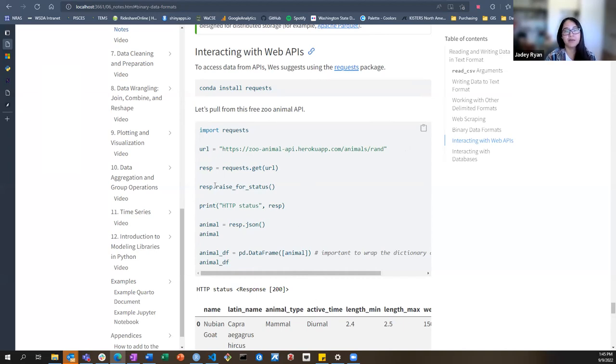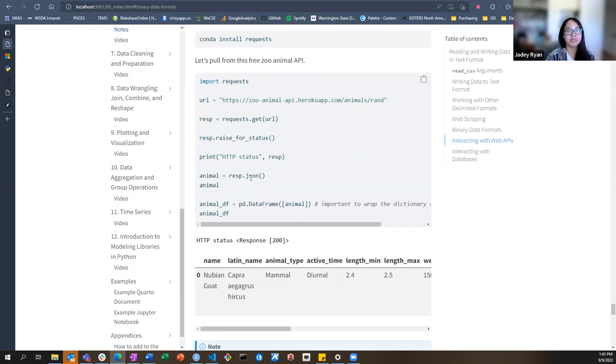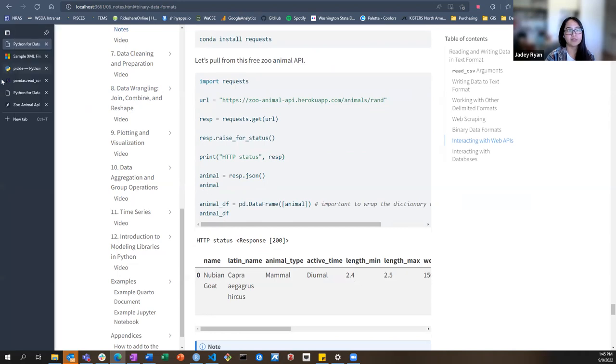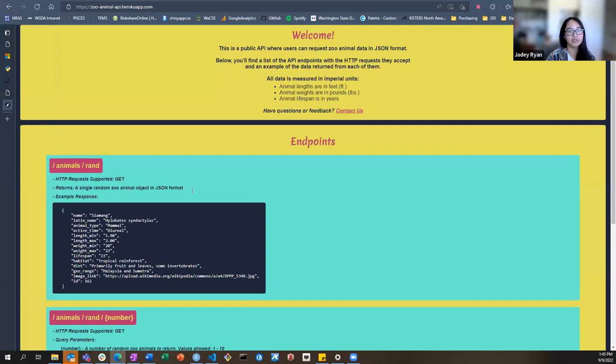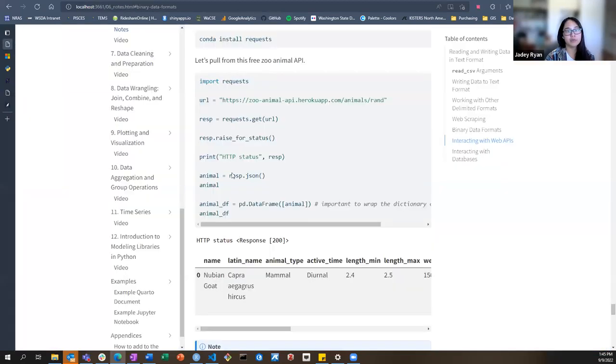Wes recommends calling this raise_for_status function every time you do a get from a website, because it will give you more information on the error if there is one. This gives you JSON if you want to specify multiple formats, but this API specifically gives the JSON format. So it returns a single random animal object in JSON format.